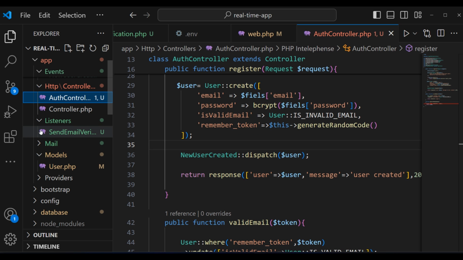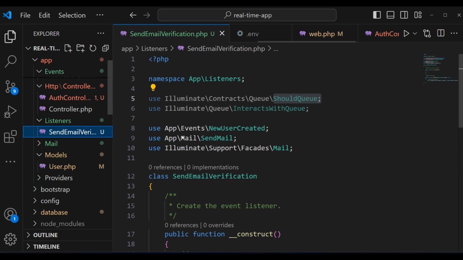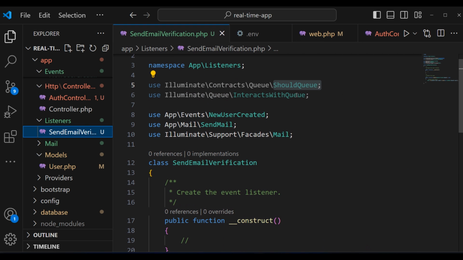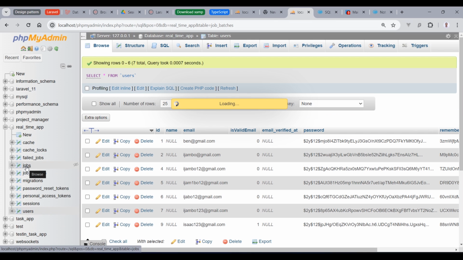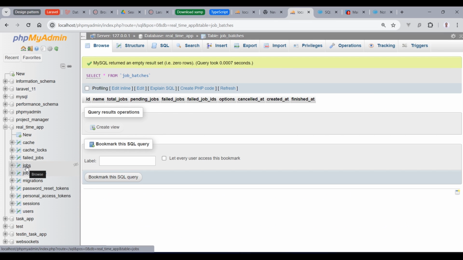We're going to get into the listener folder, SendEmailVerification. And right here you can see we got an interface ShouldQueue. We are going to queue up this process. We are going to add it to a queue. You can see if I get into my database, right here we got a table, job batches. We got jobs. They're going to register this action. Then we are going to queue up.